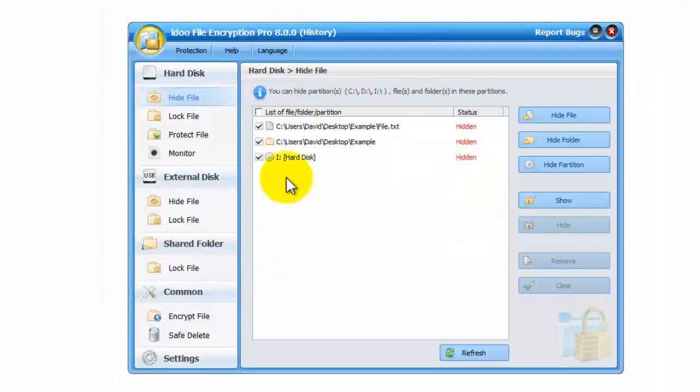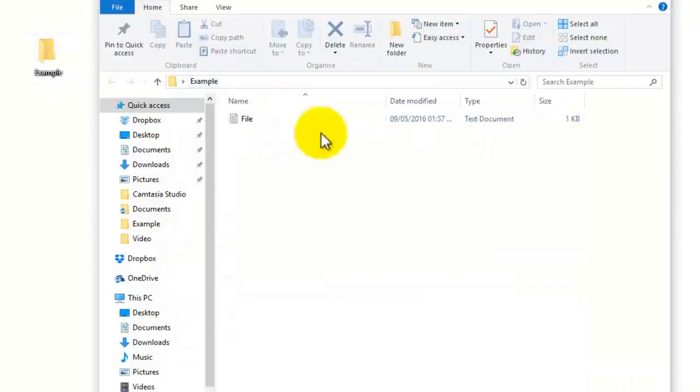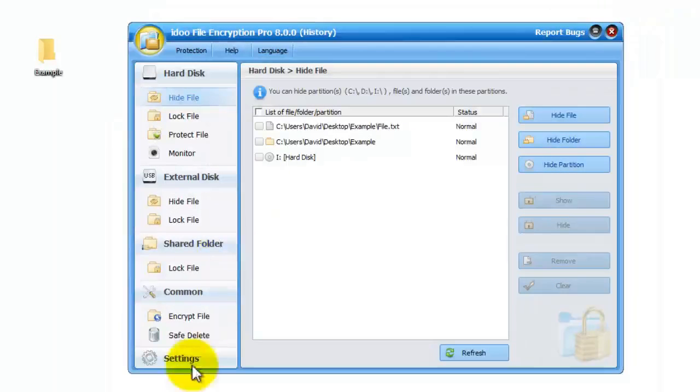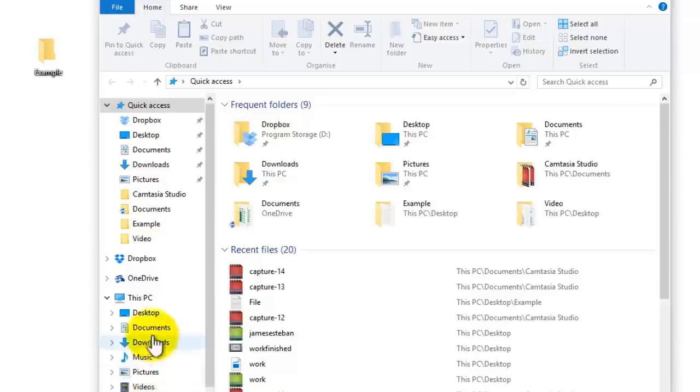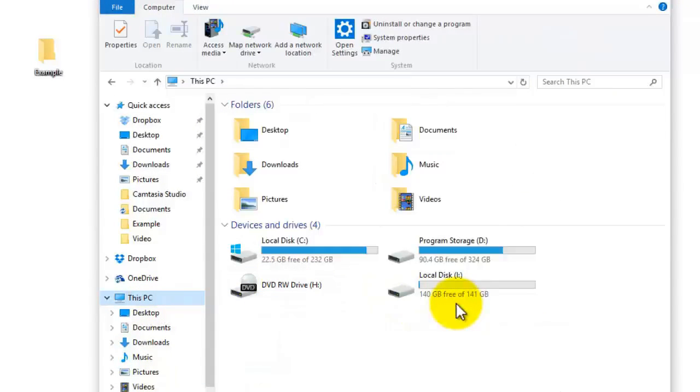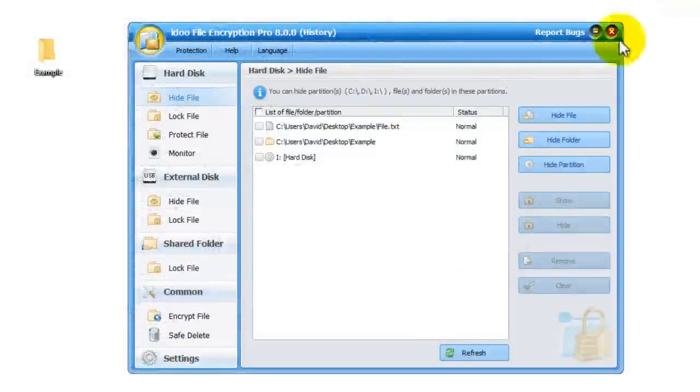Now if you want to show these, you just simply tick the ones you want to show again and then press Show. As you can see, we now have our folder back here. We have the file within it showing, and we also have our partition which is showing as well. If I go to there, as you can see. Now you can clear the list here. You can simply tick the individual ones and press Remove, or you can clear the whole lot just by pressing the Clear button.